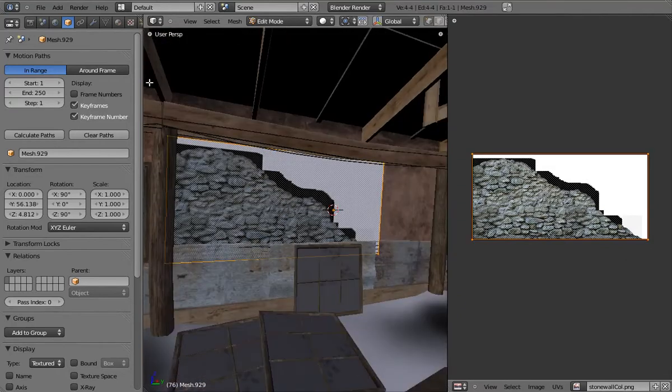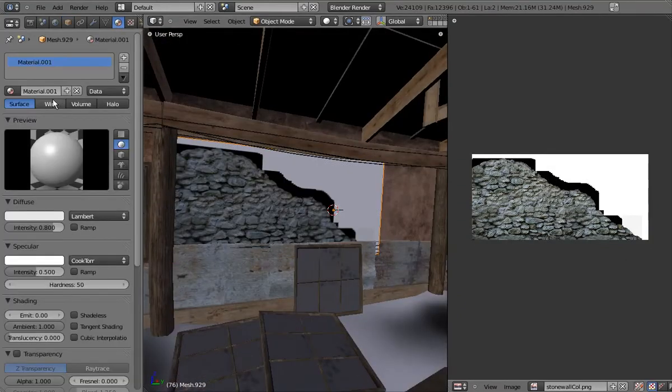Now the PNG does have alpha data on it. Just like when we were testing out the windows, we're temporarily keeping the alpha data in this image, but we're going to create alpha maps for it later. So I just created a new material for it called Stonewall.